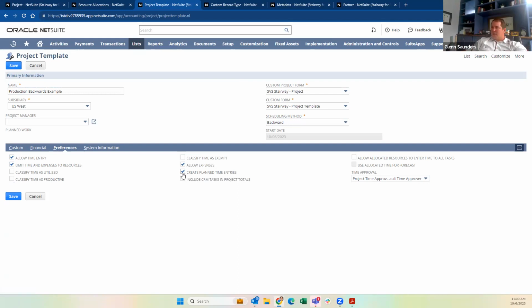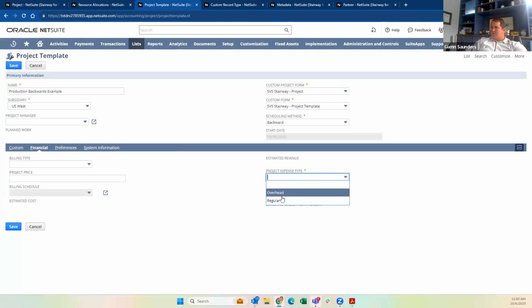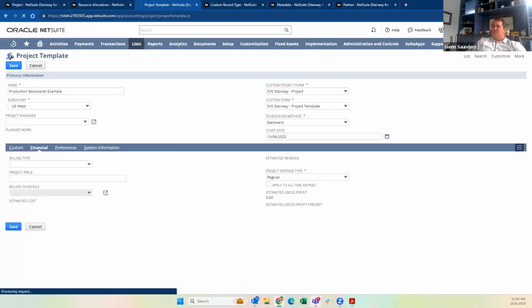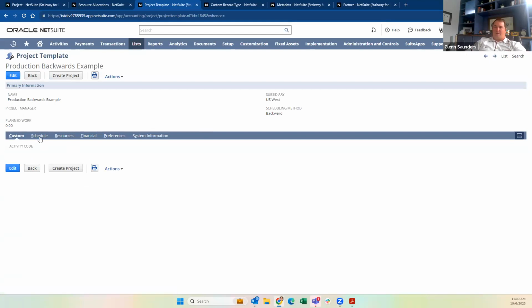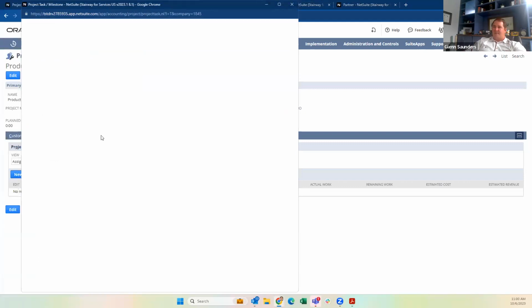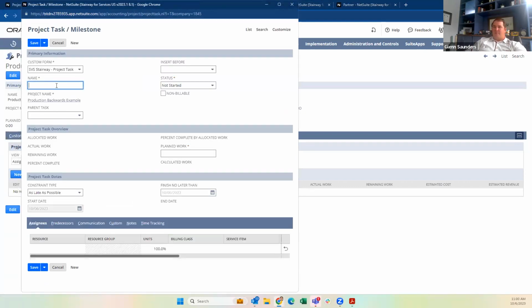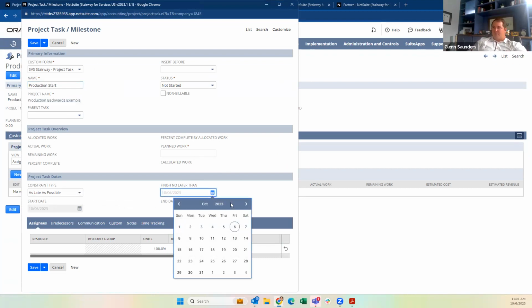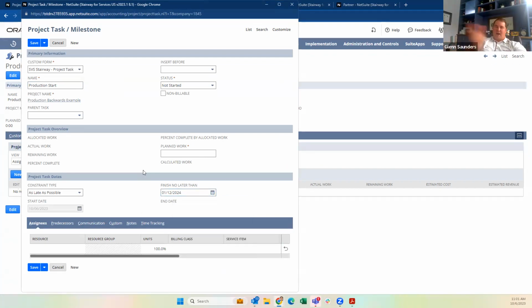Productive, plan time entries, financial, project expense, regular, save. Okay, sorry, have to get through that process. And so then I can say based on the task, here we have production. And we can start to build our structure of finish no later than whatever the date is of the due date. And this can drive that backward scheduling based on the predecessors.